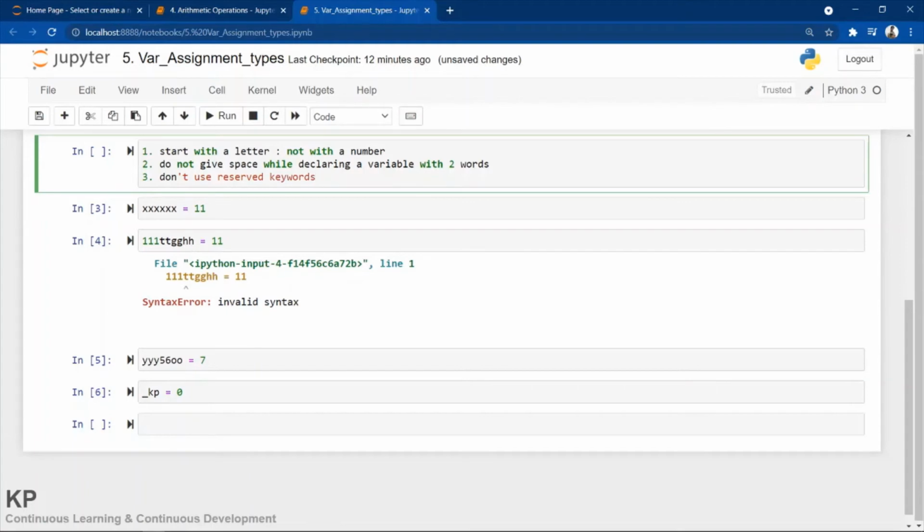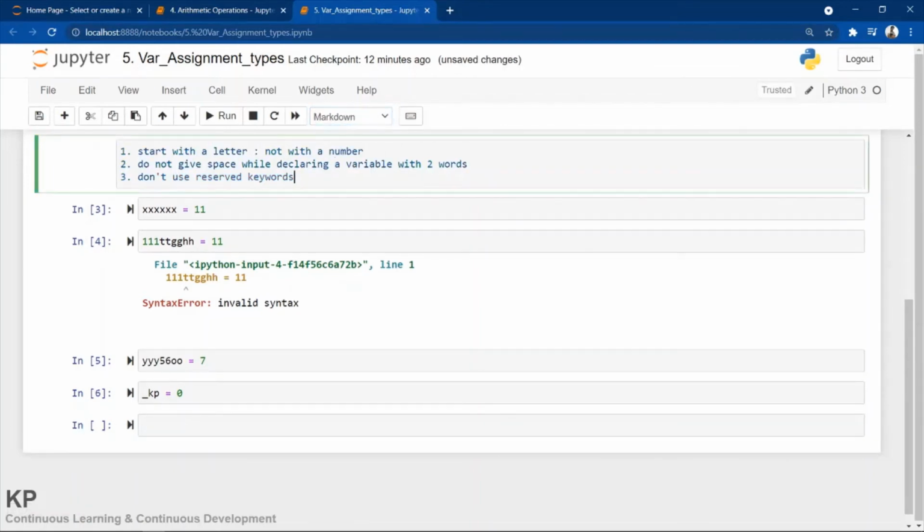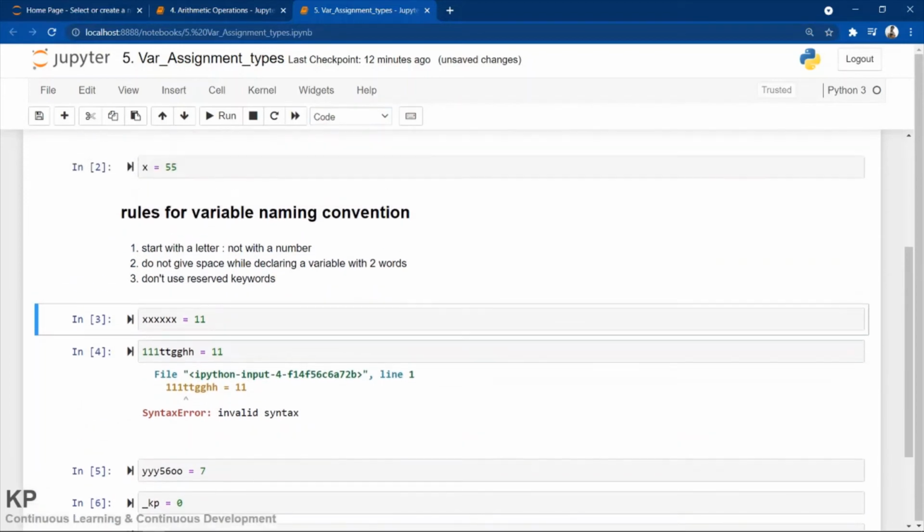So what I mean by reserved keywords, now let me do it as markdown. Markdown will not execute it, it is written as normal text. So what I mean by reserved keywords are those keywords that are used in Python internals. We have installed the Python interpreter.